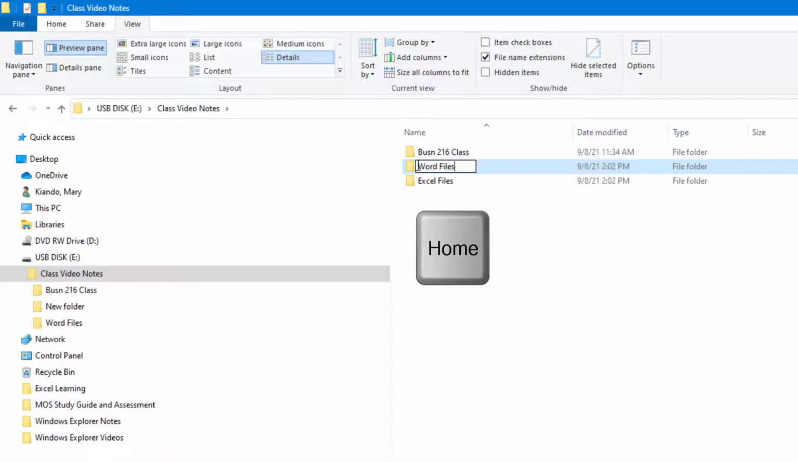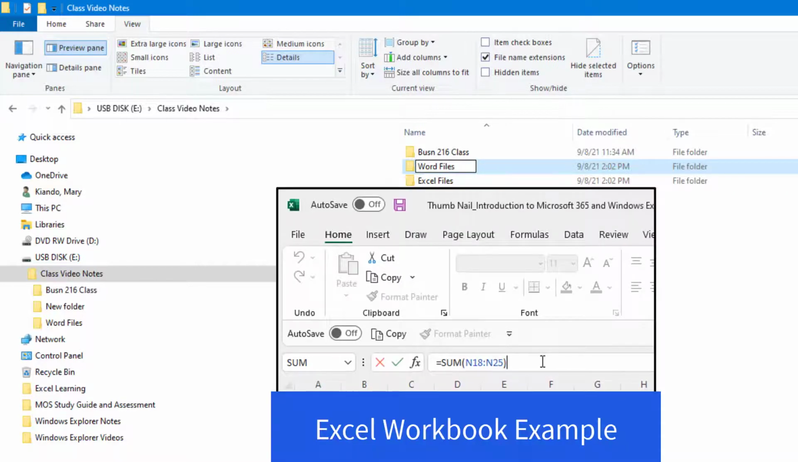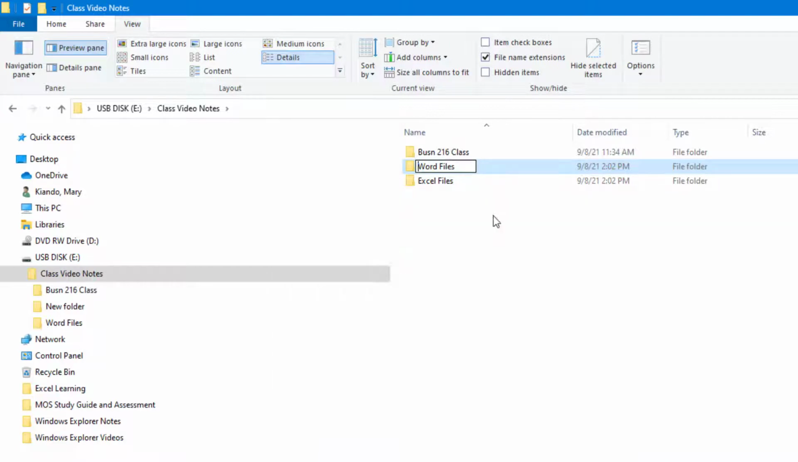So hitting again Home key, and in Word, when you have a Word document open, when you hit the Home key, it takes you to the beginning of the line. The End key takes you to the end of the line. In Excel formula, the Home key takes you to the beginning of the formula, and the End key takes you to the end of the formula. So right there I have it at the beginning, and I will type 01, paste, enter.